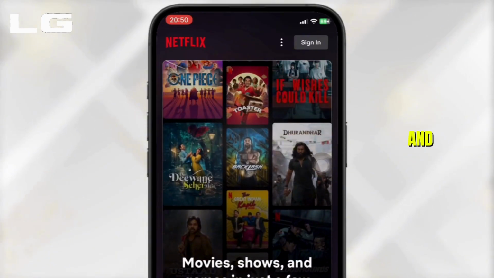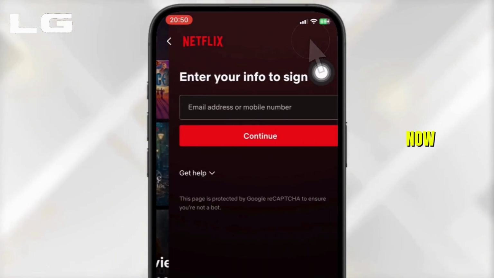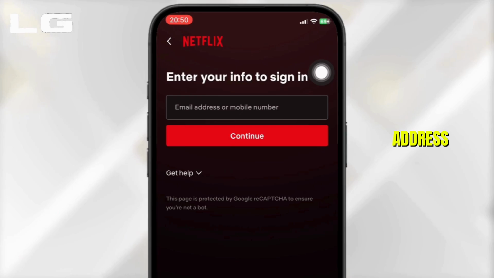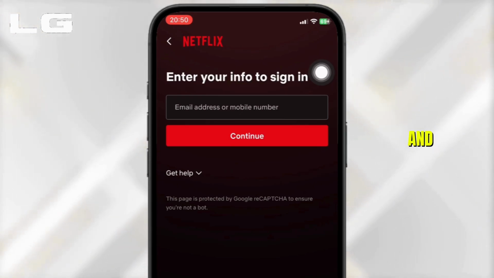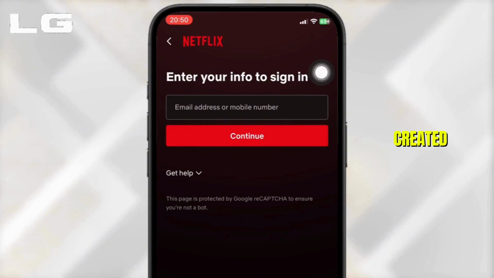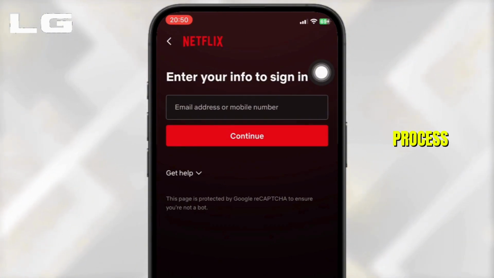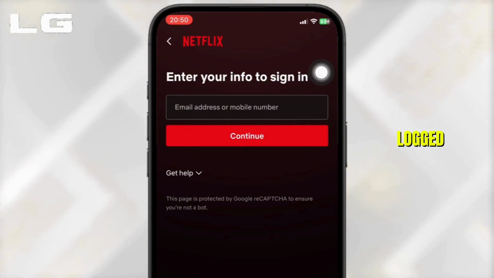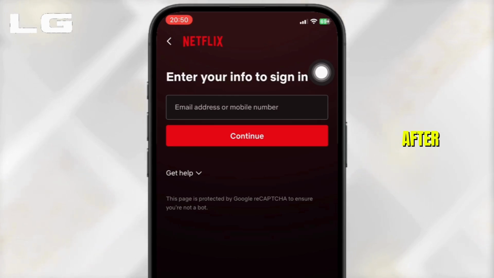Once created, go back and click on Sign In at the top right. Now enter the email address associated with your account and then click on Continue. Enter the password that you have created and then follow the on-screen process. You will be logged in to your Netflix account. After that, you can watch any movie you want to.